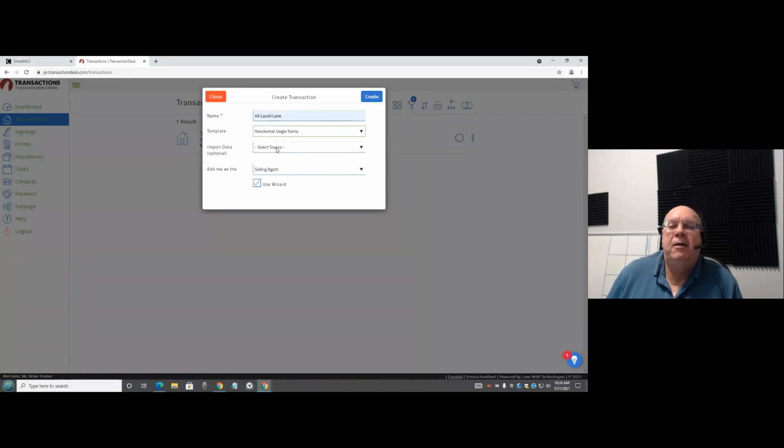Import data. This is optional. I can fill out all the forms from scratch, or I can import data from the tax records or from a previous listing. Doesn't have to be mine. It can be anybody's listing ever. I can import data from that. Be careful when you do this, because it's going to import some other information, the expiration date, the listing date, the price, all that stuff from that previous listing. So you've got to be very careful to change or remove some of it.